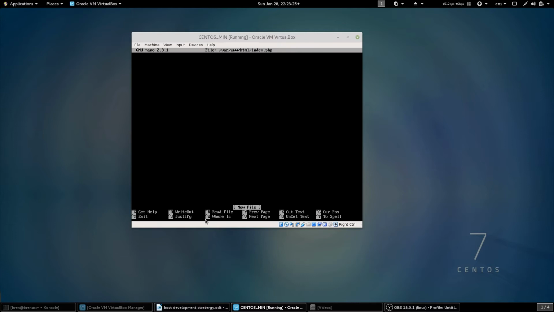Okay, and we want to enter in the PHP info, semicolon, and then close the PHP tags. Okay, and we'll save that using Control X, as you can see down there, to exit. And then it's asking if we want to save modified buffer. We'll go yes. File to write to, just hit enter.